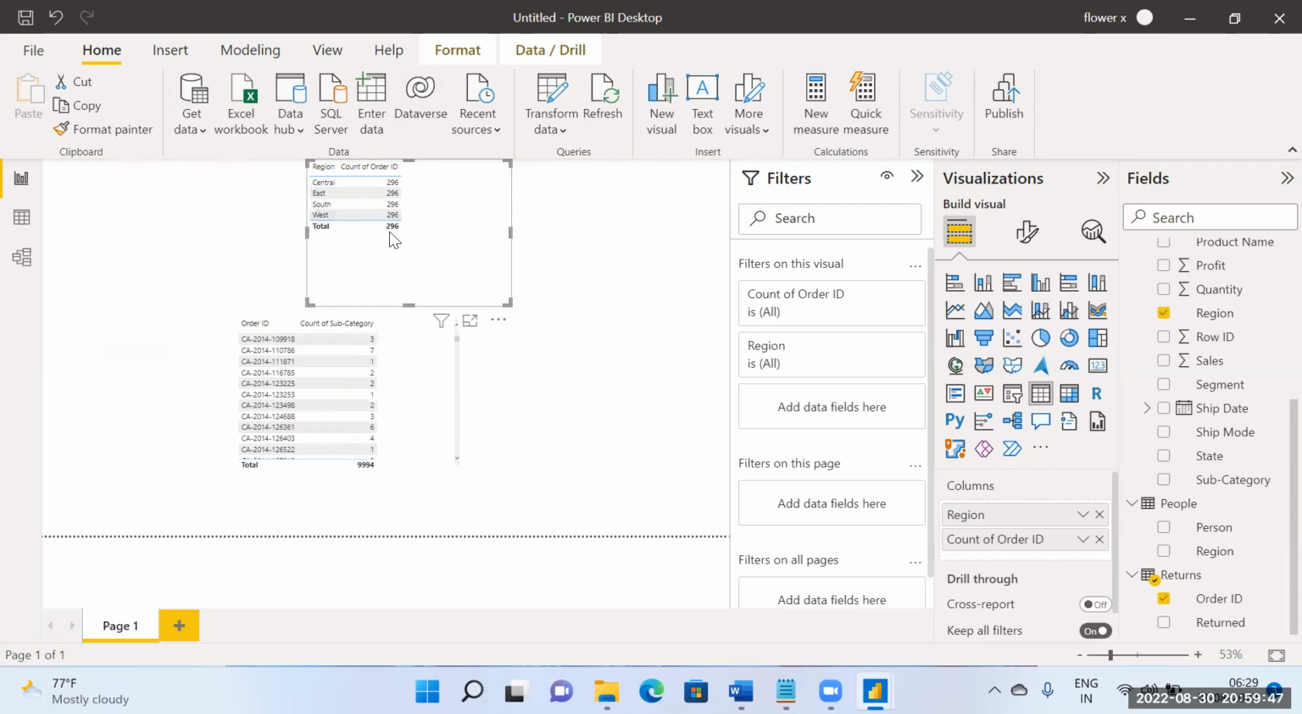And even if you see the total, it is not the correct total, because it should be added up. But here it is showing 296. That means there is something wrong with our relationship. Understood.